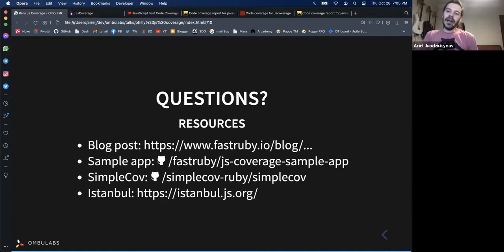But then another problem I had is, what I was trying first was to get the report from Istanbul and merge that with the report from SimpleCov and have everything in one place, but it's a different format. So we will need some kind of translation between the Istanbul generated files and how SimpleCov understands them.